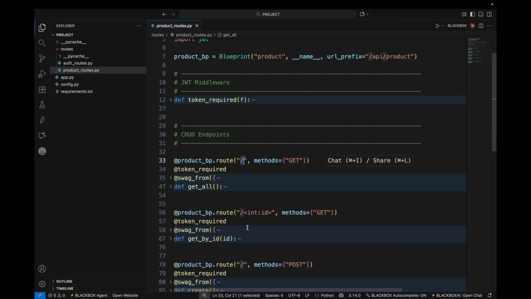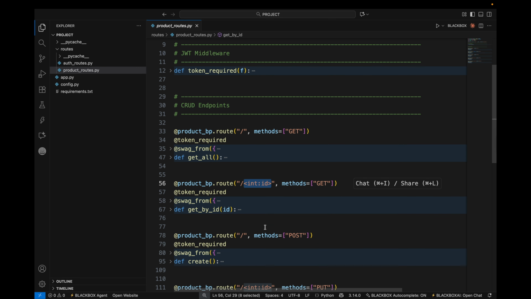But if the route has a variable identity path, like the route passing any ID, like product/ and any given ID, then it is for getting that particular ID only. Then the ID will have a slash, like the post method, like this get method, same route, and same route like the post method. This way you can write multiple methods for the same path also. They will be different operations.